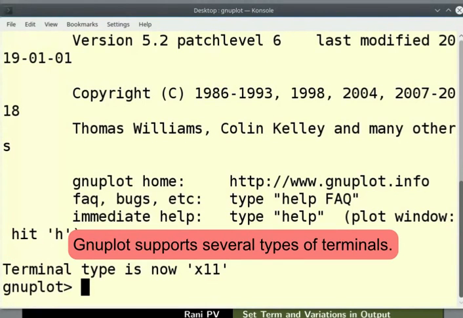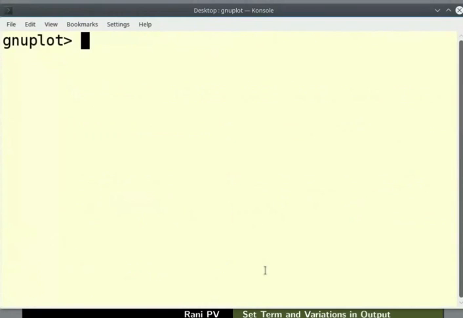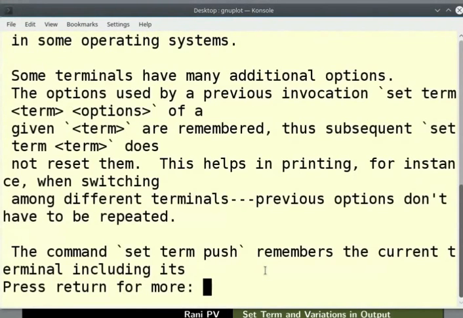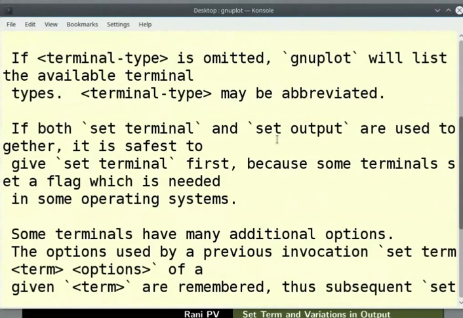GNU-plot supports several types of terminals. Let's open the details about terminal types using the help documentation. I will clear the screen. Enter the command help space set space term. The help documentation for the terminal opens. The set terminal command allows us to set the type of output to be generated. This is commonly used together with set output command. This directs the output to a file or a device.